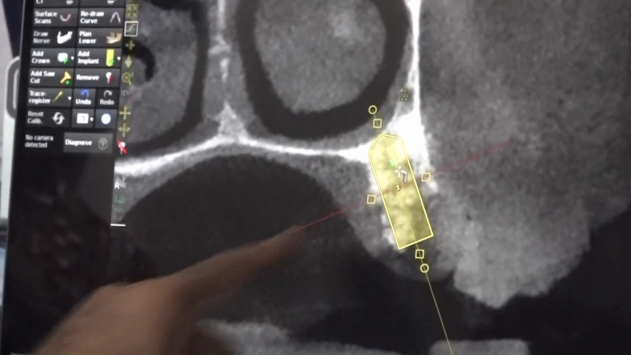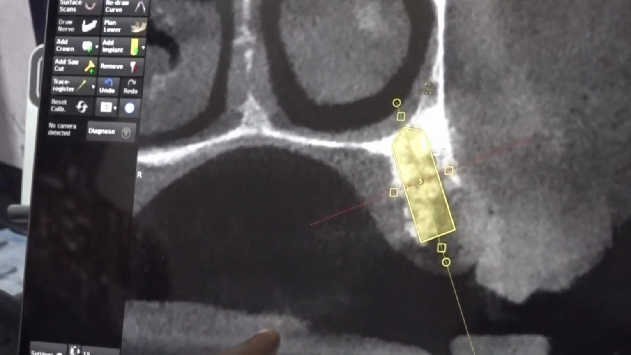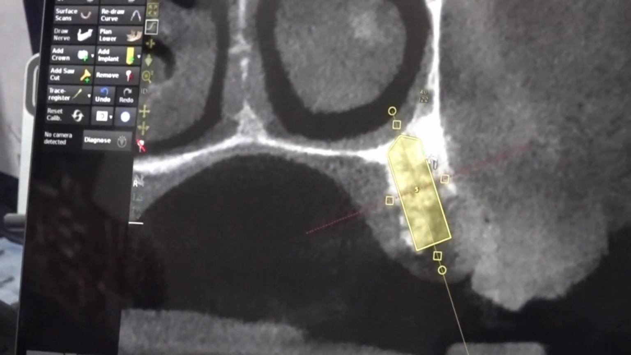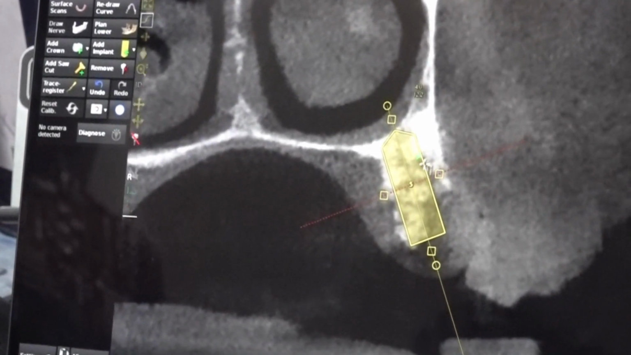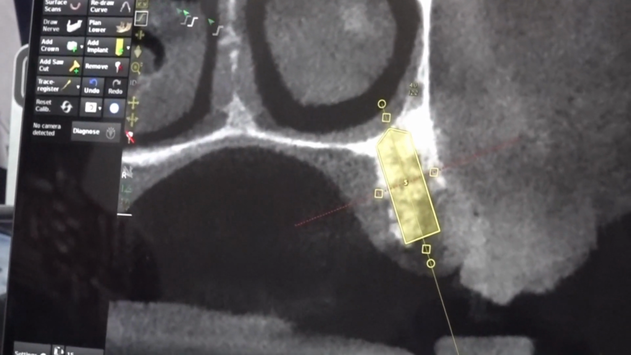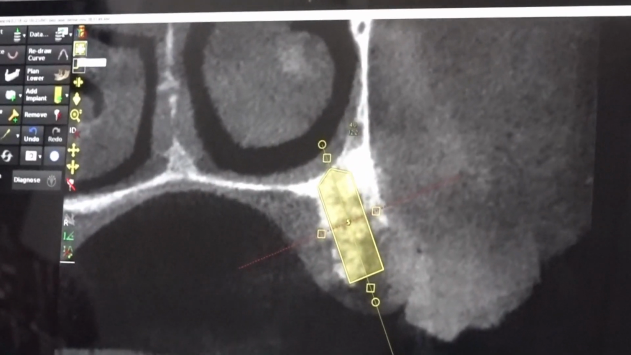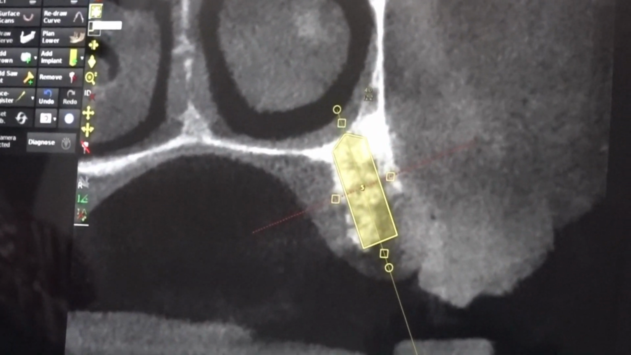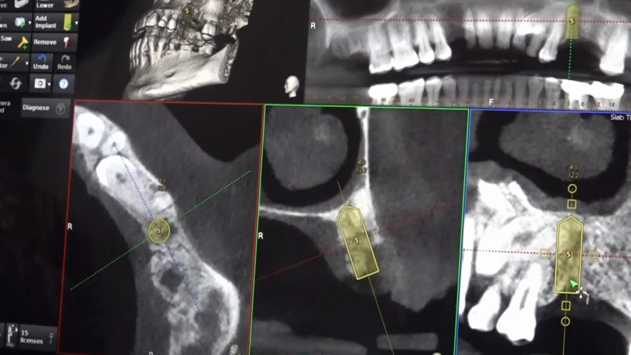If you see, the density here is around 600 something. But if you go close to the canine root, the density is 1300 because it is cementum, right? So there is nothing wrong in placing in the cementum also. We will get good stability. So the mesial implant will be foolproof.